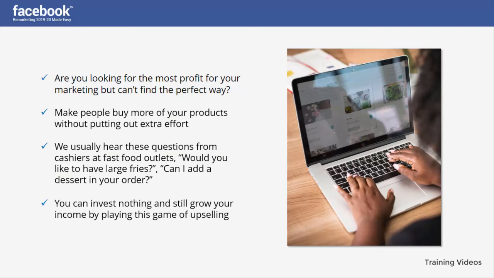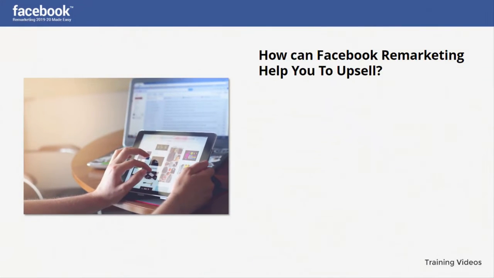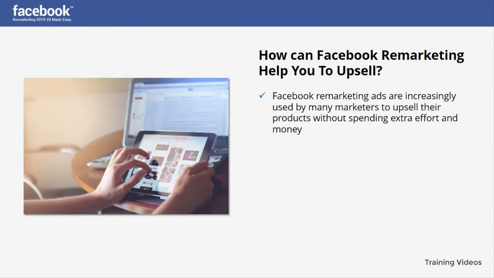Just make the old ones happy and present something bigger and better. How can Facebook remarketing help you to upsell? Facebook remarketing ads are increasingly used by many marketers to upsell their products without spending extra effort and money.